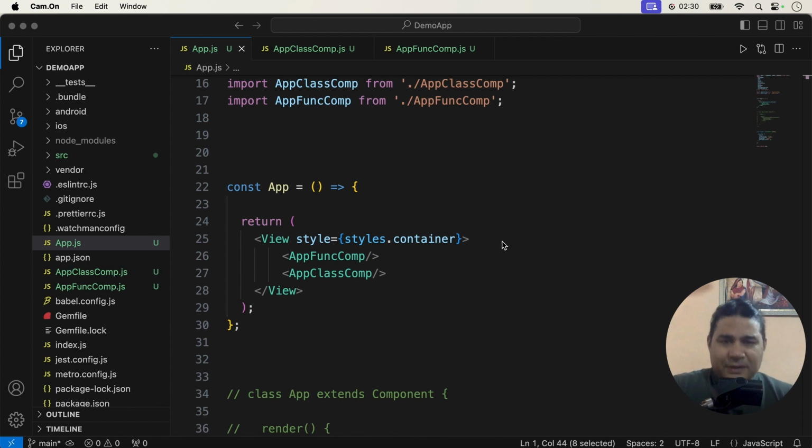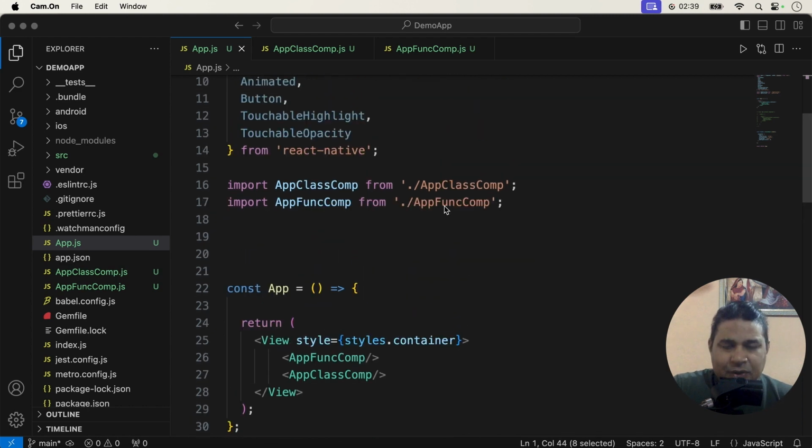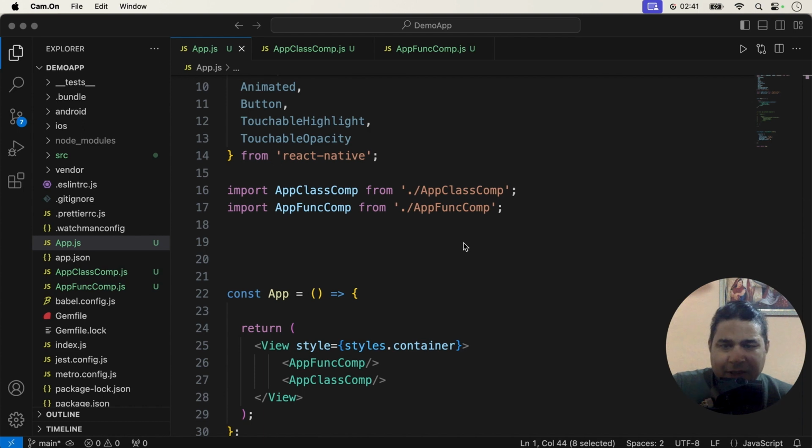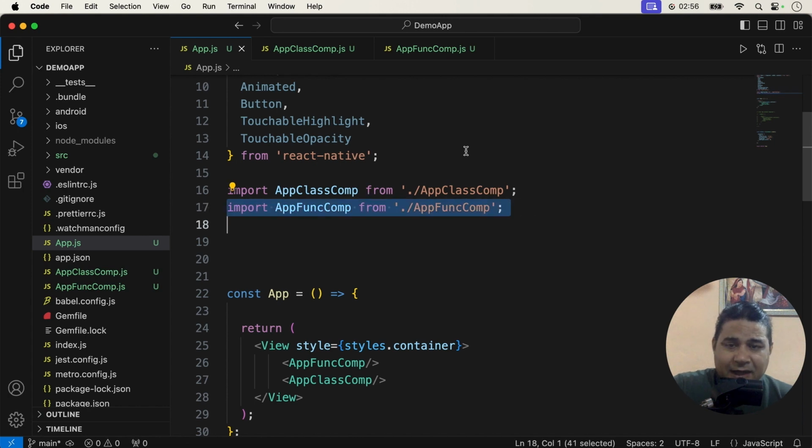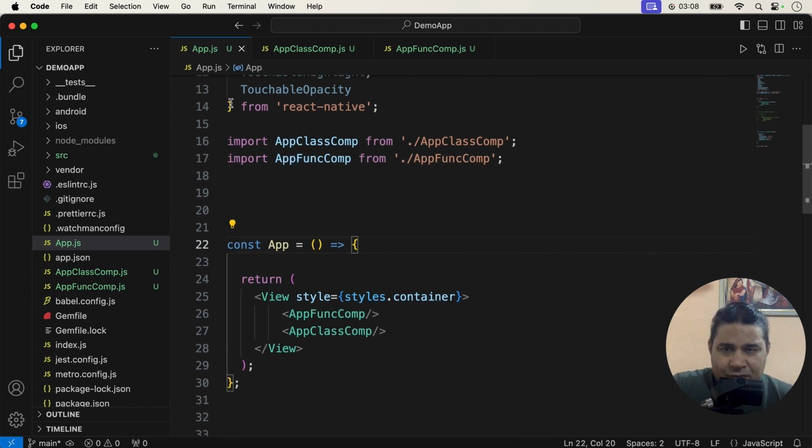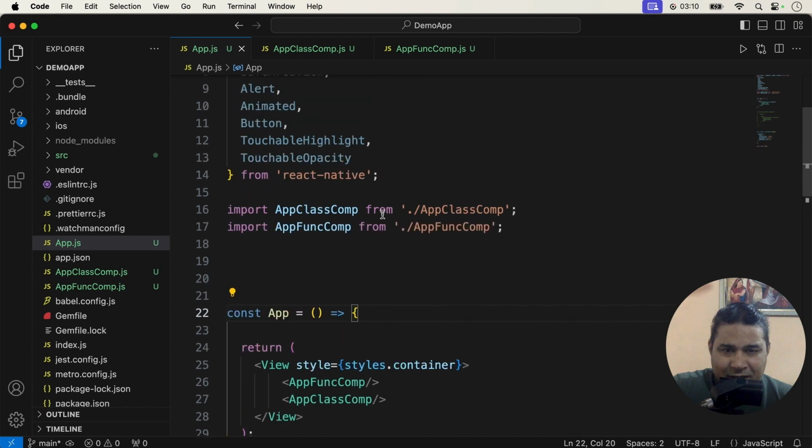In my previous video we created the difference between the function component and the class component. If you did not watch my previous video, I have also given the link in the description box, so you can watch it, because here we have already added the two components. One is the class component and one is the function component, and we directly use them here. So this is the App.js, and here we have already imported two components.